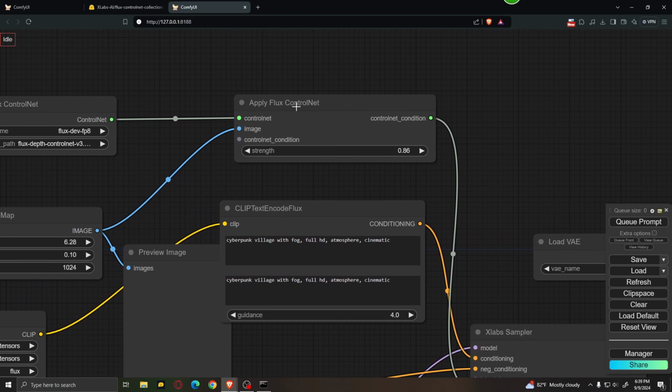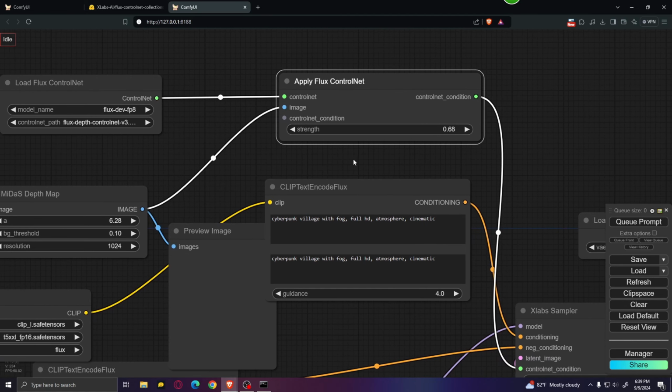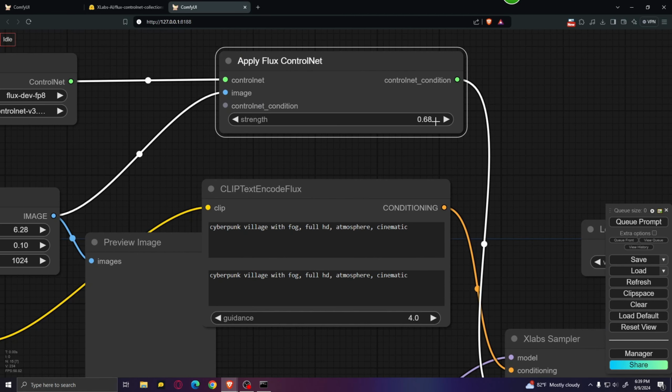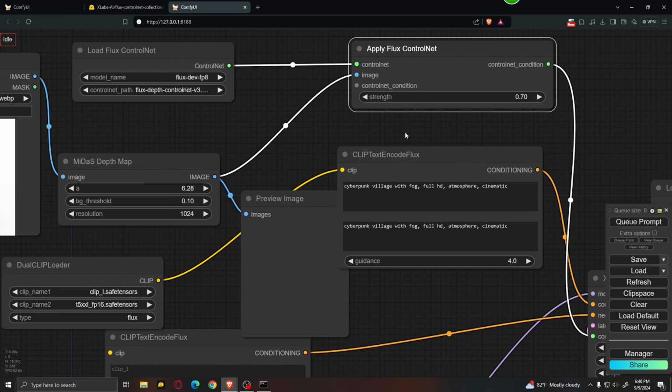So over here you can see this block called apply FLUX ControlNet. This is going to determine how much the ControlNet is going to affect the final generation. Over here in the strength section you can choose something from, let's say, between 0.5 all the way up to 1 in order to determine how much the ControlNet will affect the image. I usually leave it on something like 0.7. This will give you generally decent results.